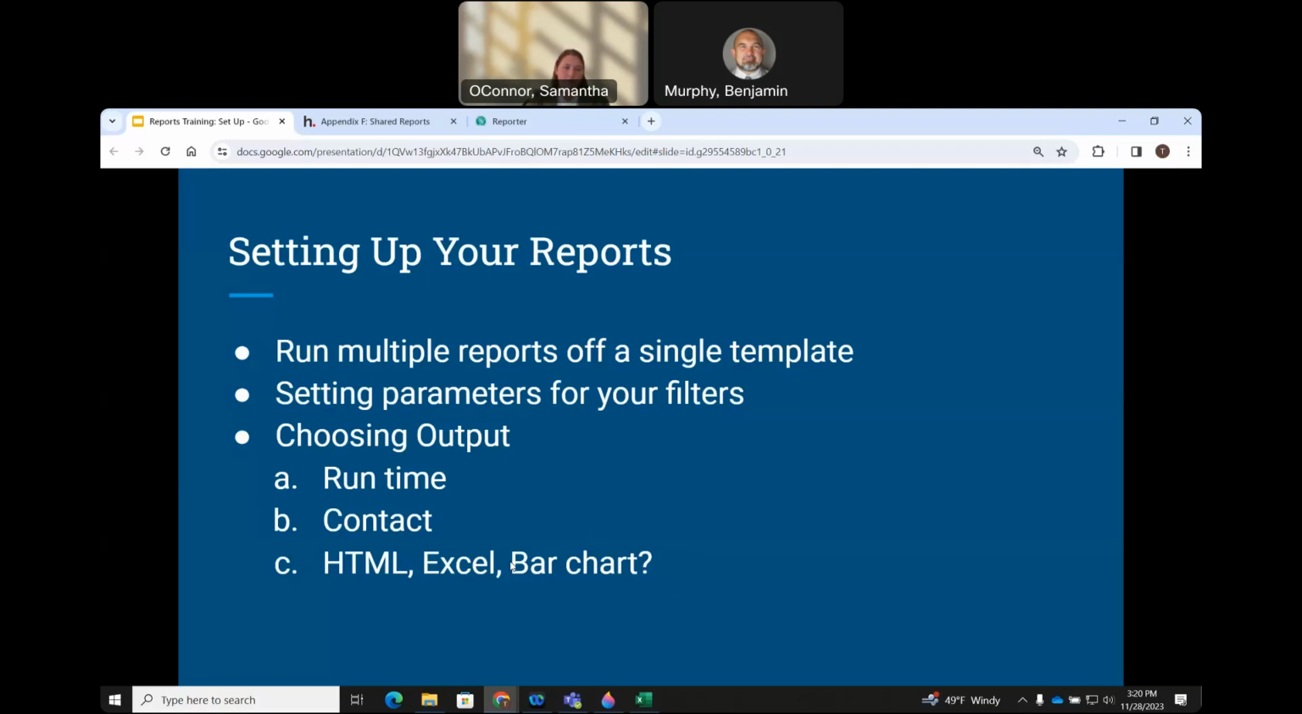I do the HTML myself when I'm trying to create a new report and I'm not sure what's going to happen. HTML is useful because I can get a quick glimpse before downloading the Excel. You can also determine if you want it to run immediately or at a designated time in the future. And of course, you can put in your email address so that the output will be emailed to you.